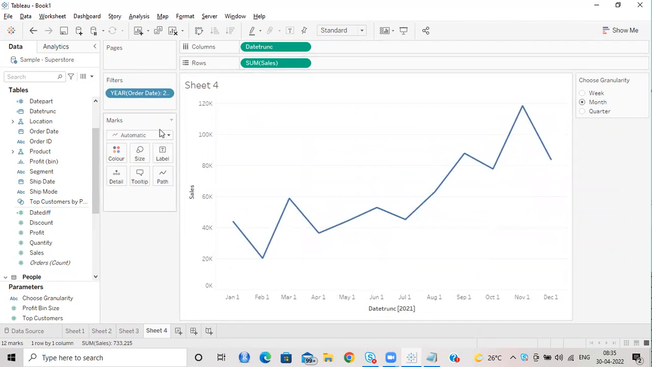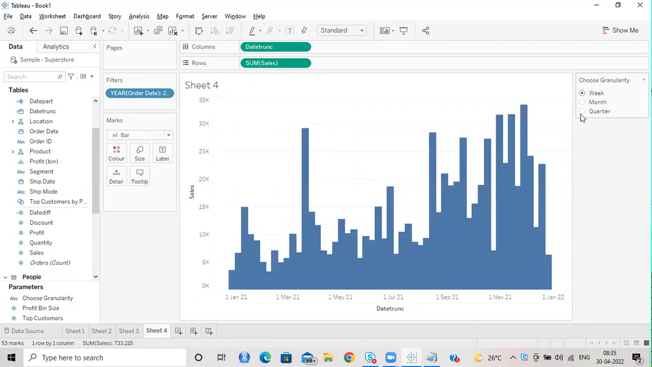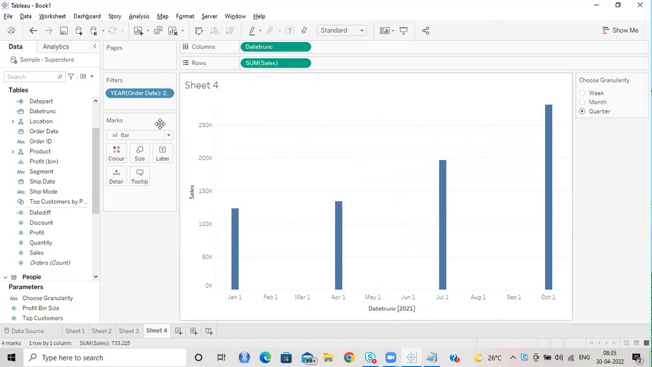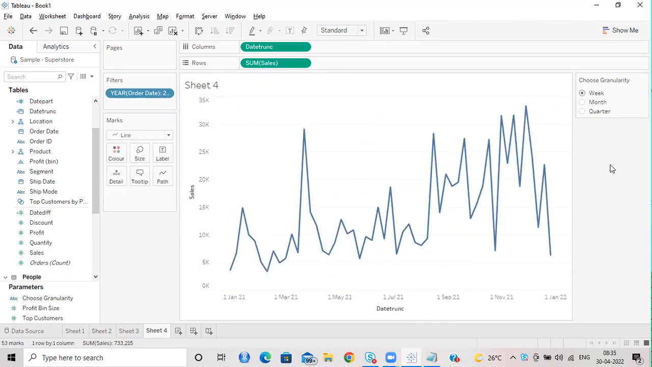Now let me make it a bar chart so that you can see it properly. Now this is a monthly level. Now this is a weekly level. This is a quarterly level. You see, that's how it works. This date trunk function is a very useful function. It can give you a lot of flexibility when you're working with real-time data.